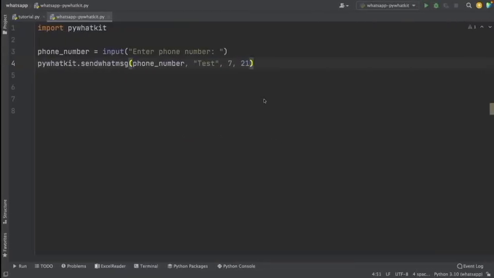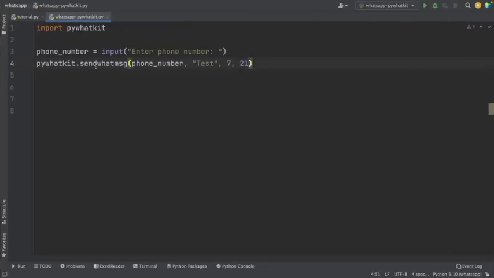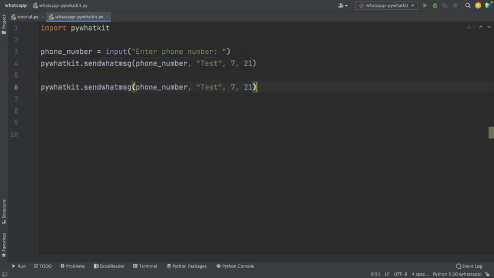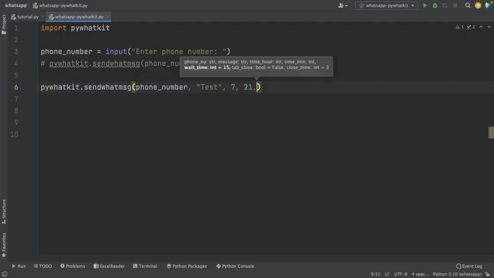So we can add a parameter in the method to indicate that we want the window to close after we send the message. To do that, I'm going to copy and paste this one, and we need to add 2 or 3 more parameters. First is the wait time. As you can see here, the wait time is by default 15. So I'm just going to leave it at 15.